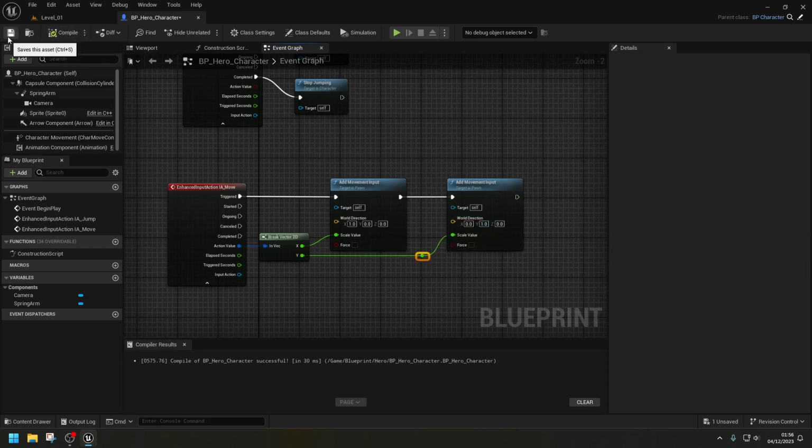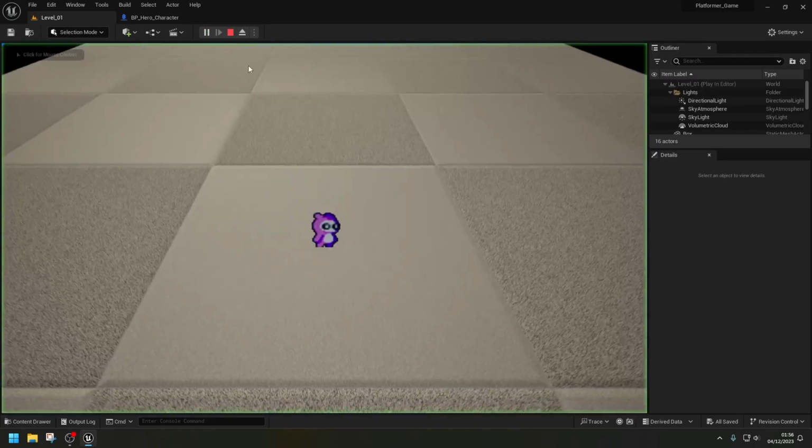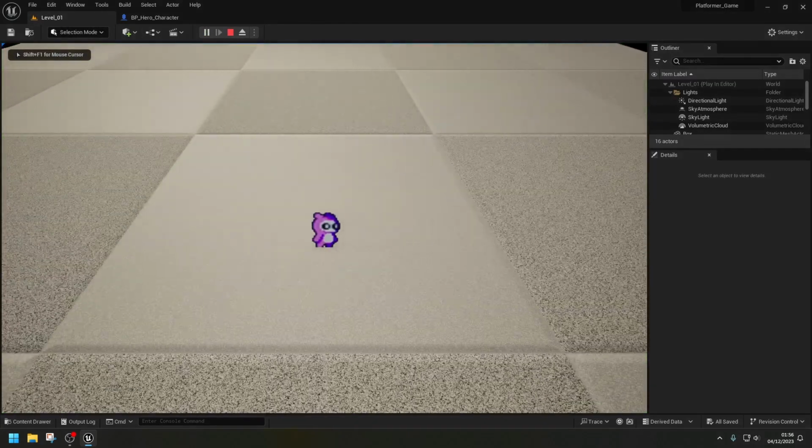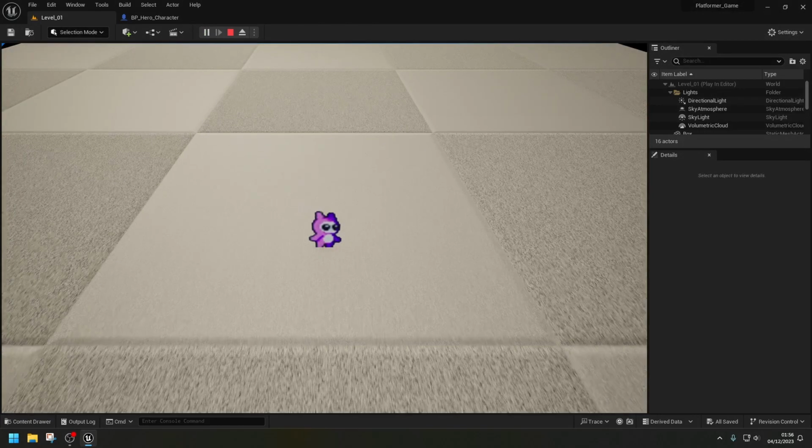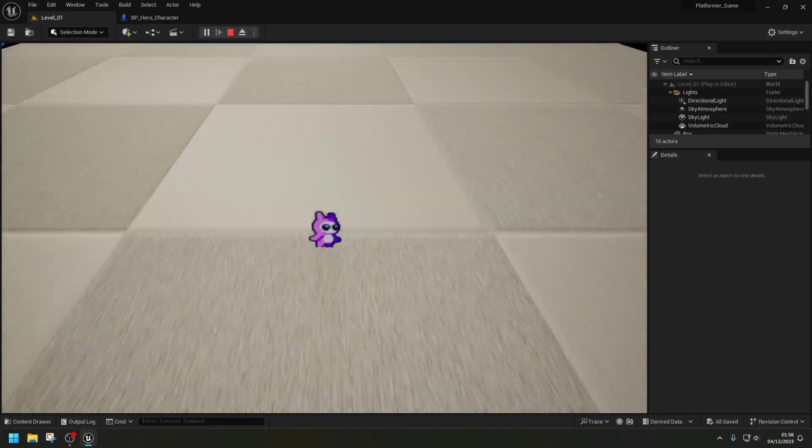So if I go to save and play, and I'm gonna go left, right, and if I try to go up or down, what's gonna happen? So if I press W, it's gonna go down. If I press S, it's gonna go up.